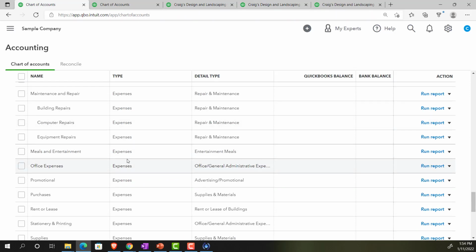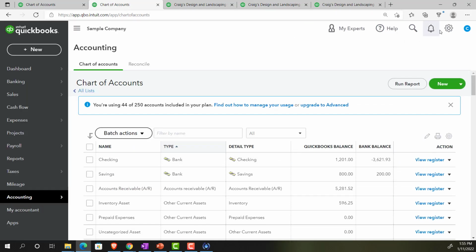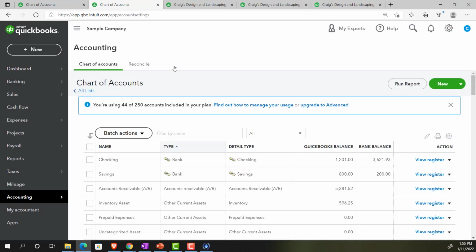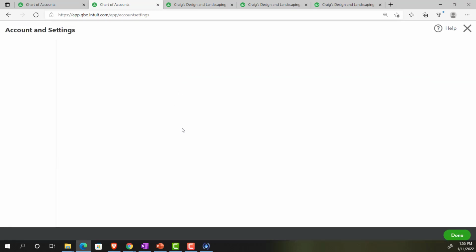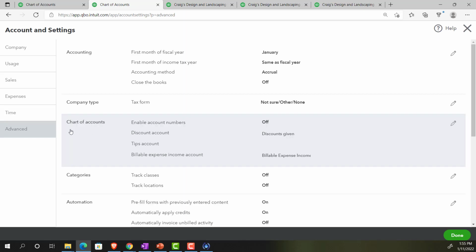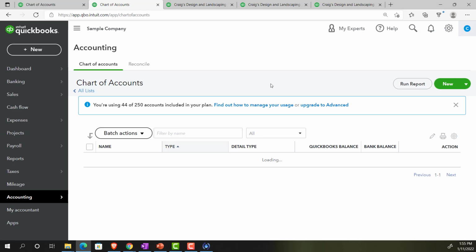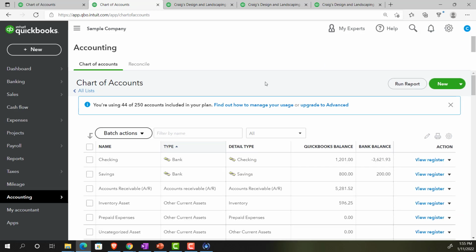So if I go back over to the second tab, if you wanted to add account numbers, you can go into the cog up top. You can go into the account and settings. And in the account and settings, we're going to go into advanced, and then you want to go into enable account numbers so you can turn these on. If you use account numbers, however, then you've got to make sure that you're doing the account numbers properly. We might put a section just focusing on account numbers.